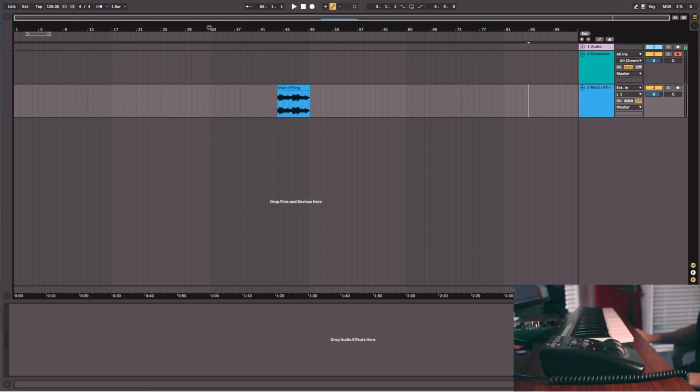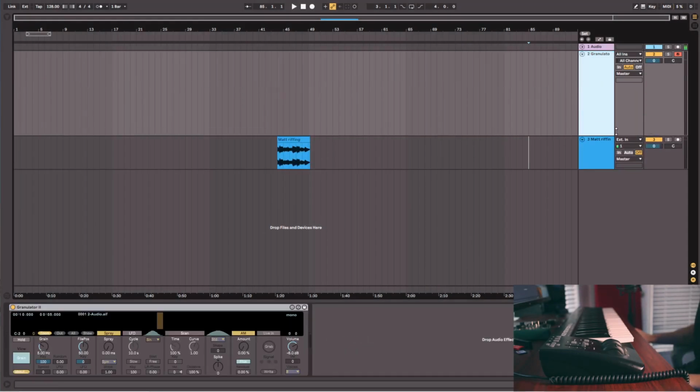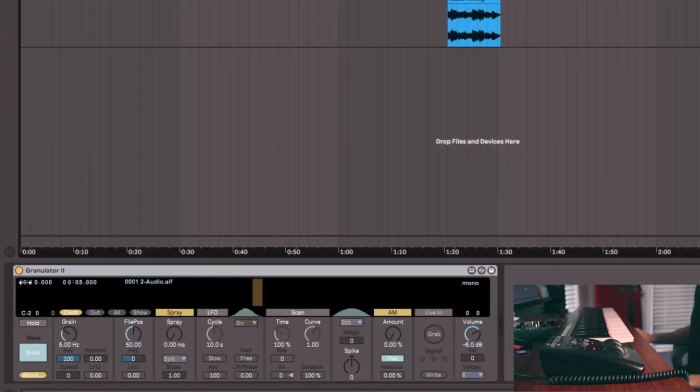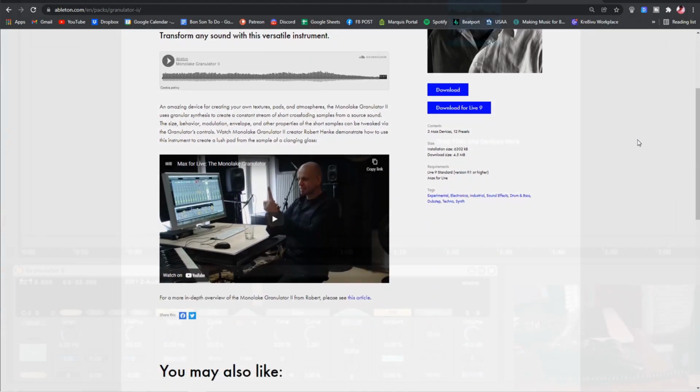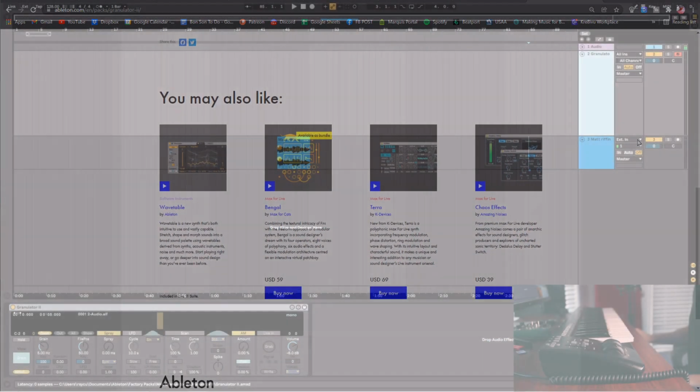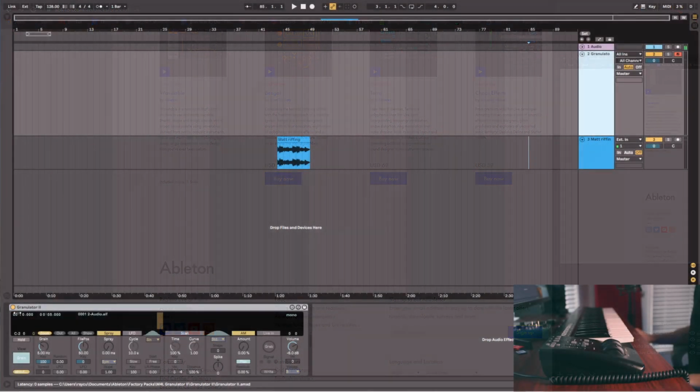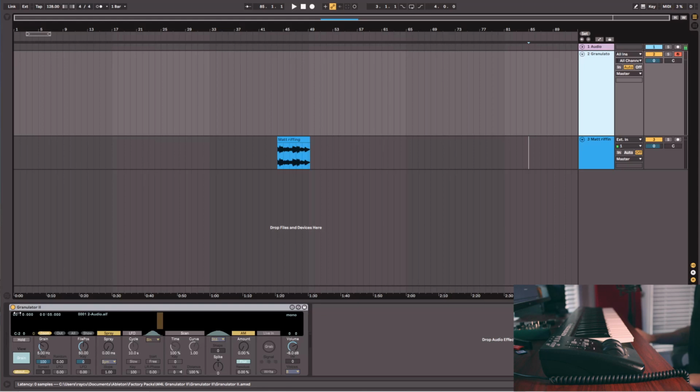All right, so here we are in Ableton and the plugin that we're going to be using today is Granulator 2 right here by Monolake. This is available for free download on Ableton's website. It is a Max for Live device, so you will need Suite, but if you do have Suite, I'm telling you, this thing is so, so worth it. I have hours of fun with this thing, and I'm by no means an expert on it. So let's go ahead and dive into the technique today.